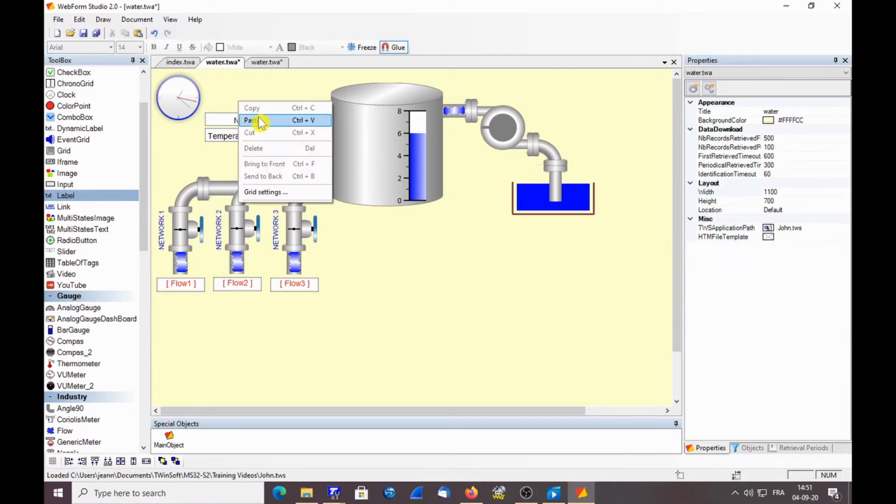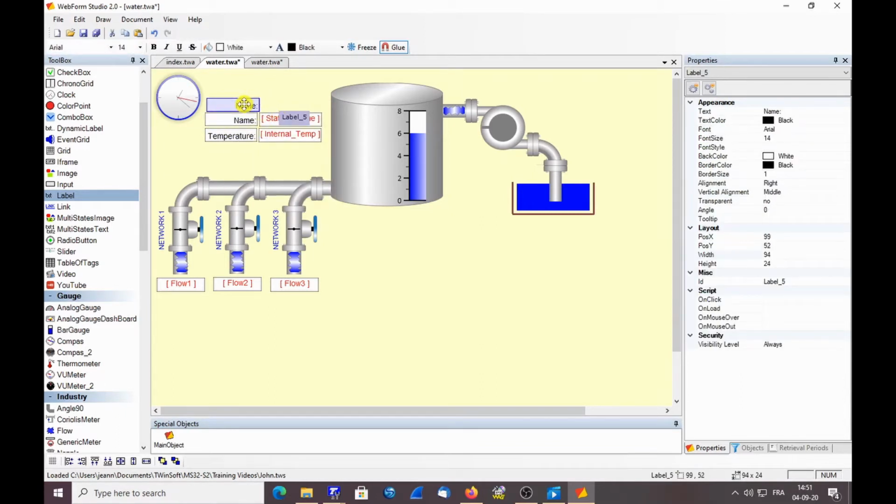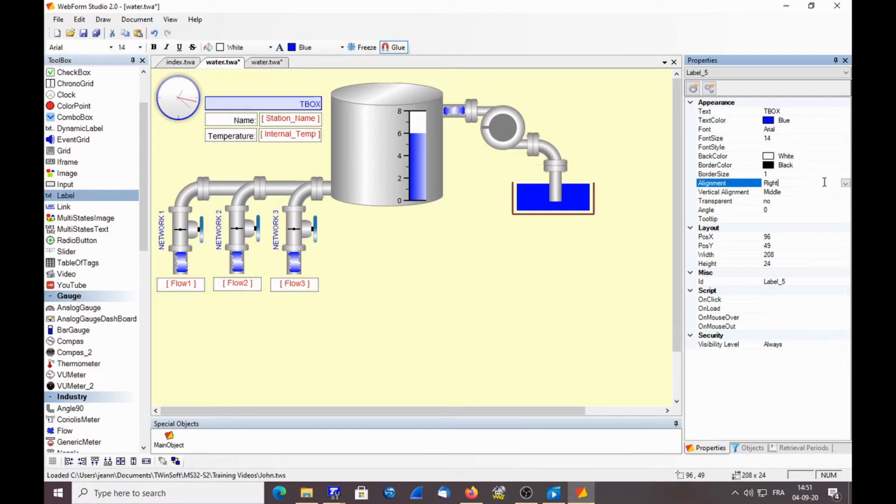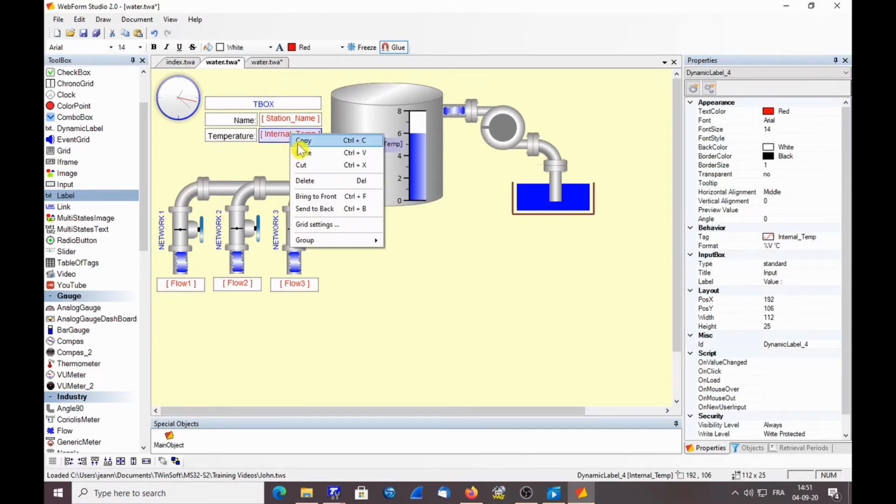from TBox. So I just put here TBox, and I will set it in blue and align it in the middle. Okay, here we are with some dynamic labels. One more for the pump.